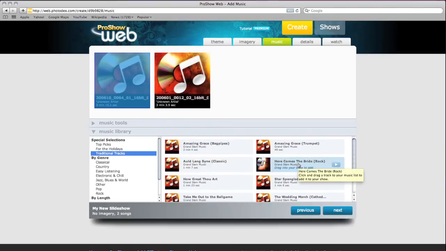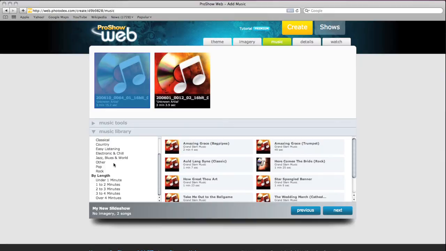For example, Here Comes the Bride. It's pretty much a staple for wedding shows. You can also browse tracks by genre or by length, making it easy to find the tracks that best fit your content. Before you apply a track, you can always preview it by clicking the little triangle right next to the song.